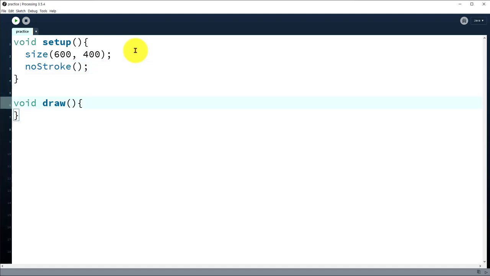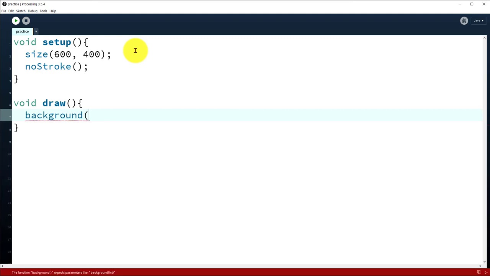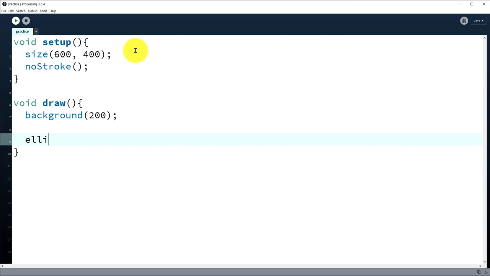And let's come down to the draw function. We have to clear the background with any color, say 200. Okay. So we are going to draw the ellipse where mouseX and mouseY point, right? With a size of 100. That's up to you. Okay, anyway, let's run this code first.